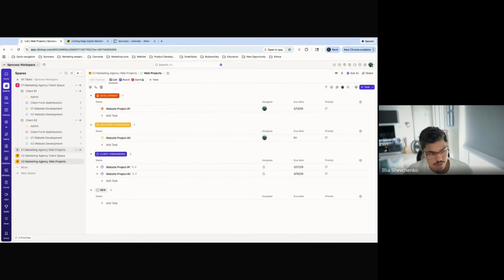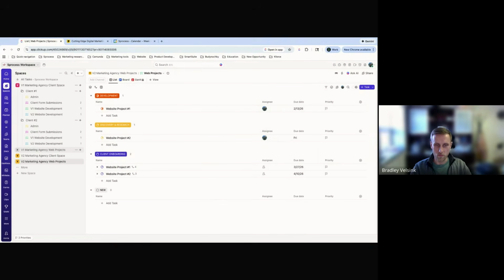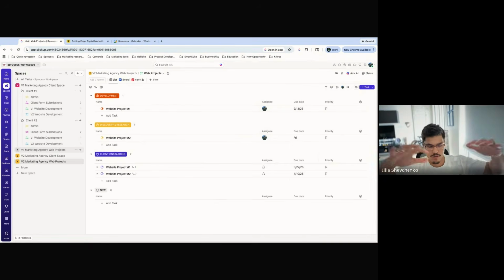So let's start with the first one. The first question I had was, how do we track web development projects at a high level? How do we know how many projects we have overall? How do we know what the stages are for each of these projects? And again, in the previous structure, we did not have a separate record that would represent a website project itself. We would have a project, but it was not a separate record.